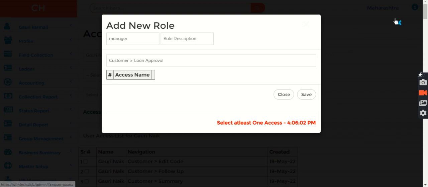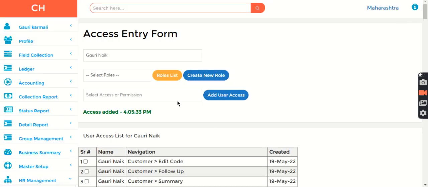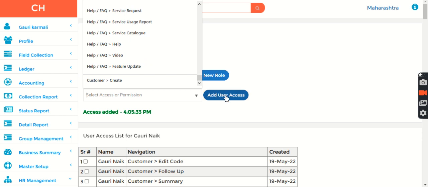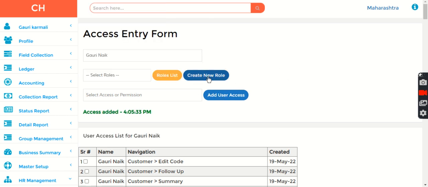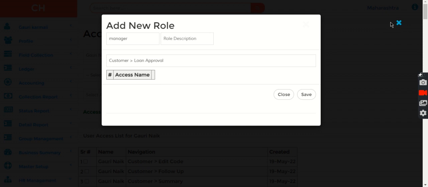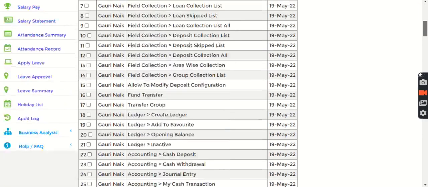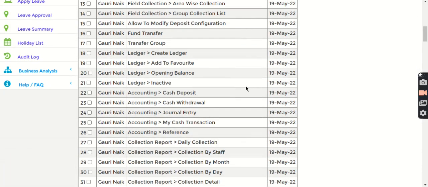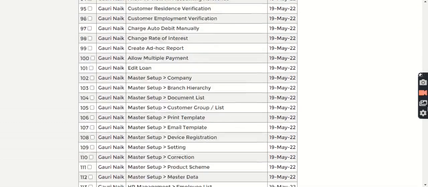So there are actually three ways. One way is you look at all the access that is created by the system, and pick and choose the access you want. If not, you can just see the list here of all the access and then keep adding the user access, or create a role based system. This is how you're going to give employee access. So when the employee logs in, he'll be able to see only the access that has been given to him by the admin through access control list.